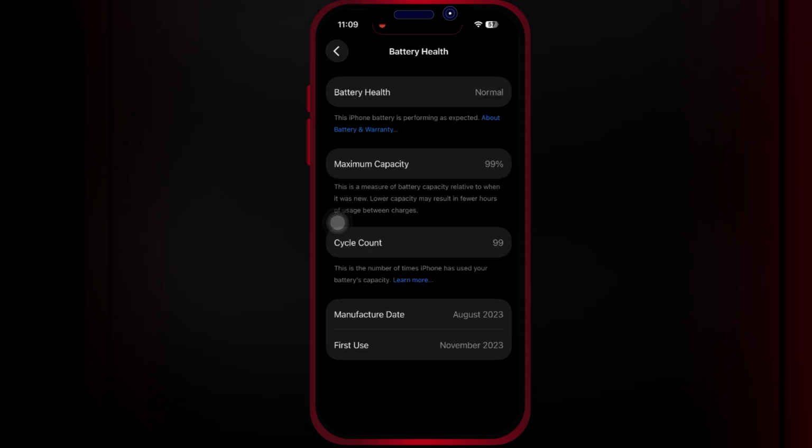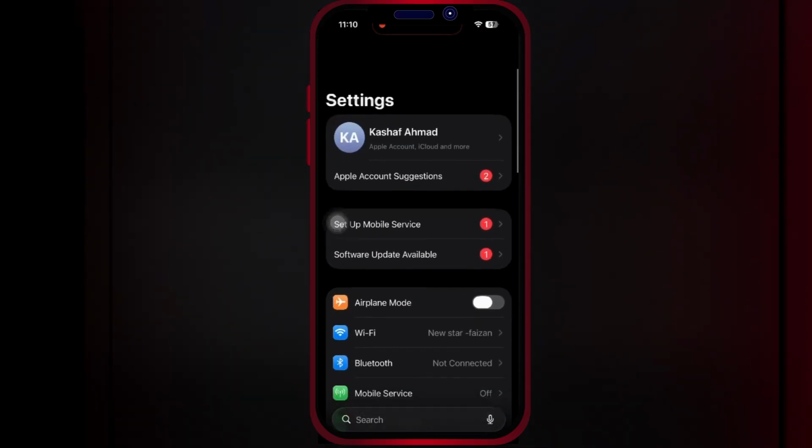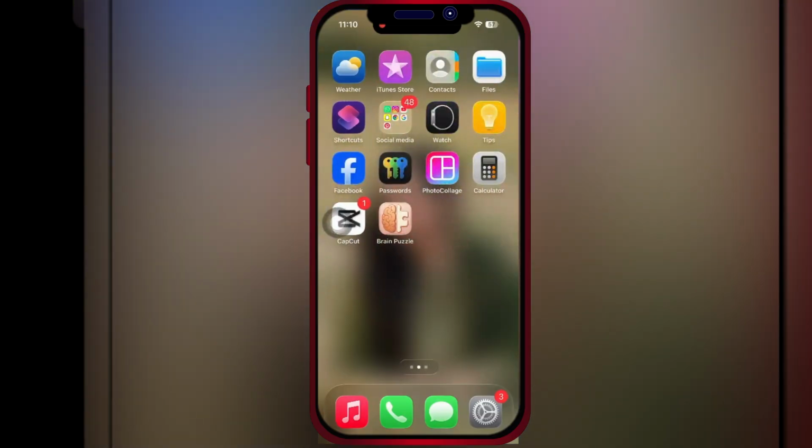In this video, I'm going to show you exactly how to get a safe, native shortcut to extract the hidden diagnostic data buried inside iOS. It will show you your exact cycle count and true fractional battery health percentage. No computer required. Let's set it up.